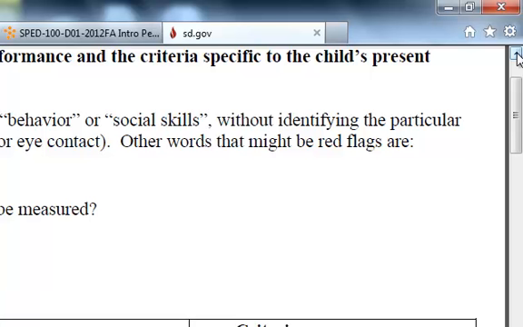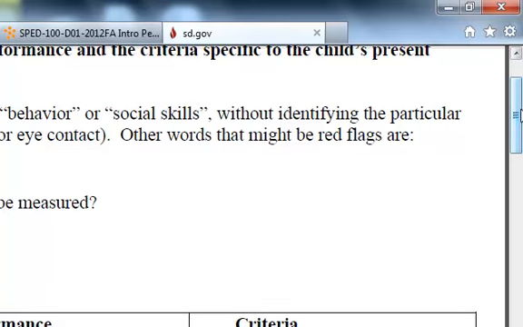So you might say the student will improve their math skills from the level of adding 1 digit plus 1 digit to the level of doing 4 digit plus 4 digit, because now we know where we're starting and where we're going. Be very specific once again. So use your condition, the performance, the criteria when you do goals. This should be the same thing on your lesson plans.